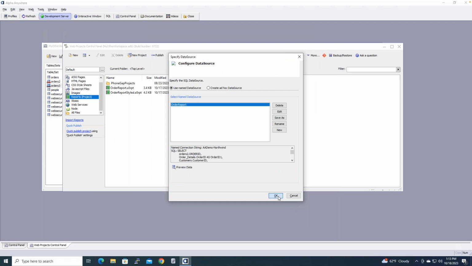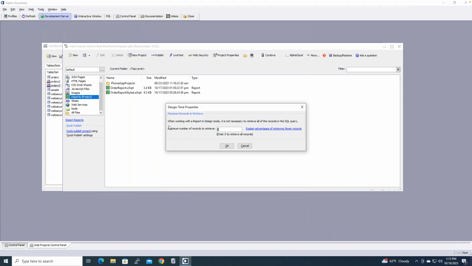We'll just choose that. That's fine. Now here I can choose how many records I want to retrieve. This is helpful when you're designing a report. You're going to want to preview that report repeatedly as you're doing that design. You're going to want to have some sample data in there.